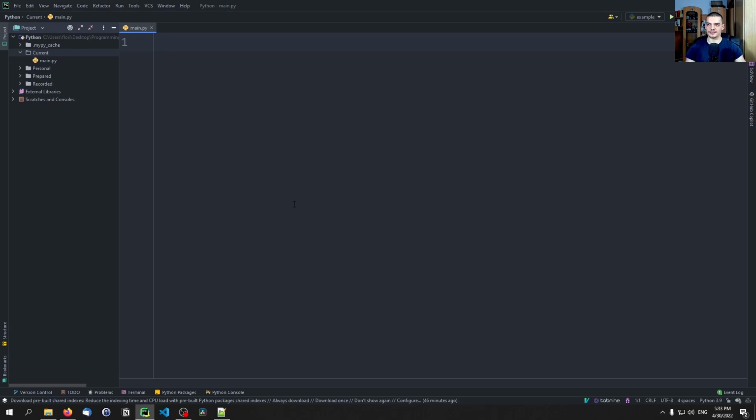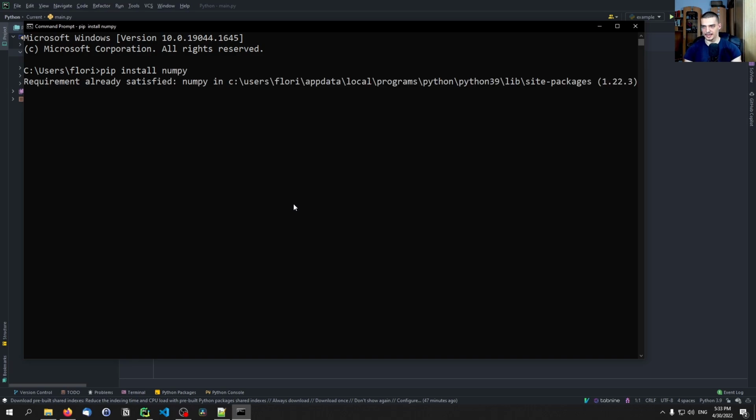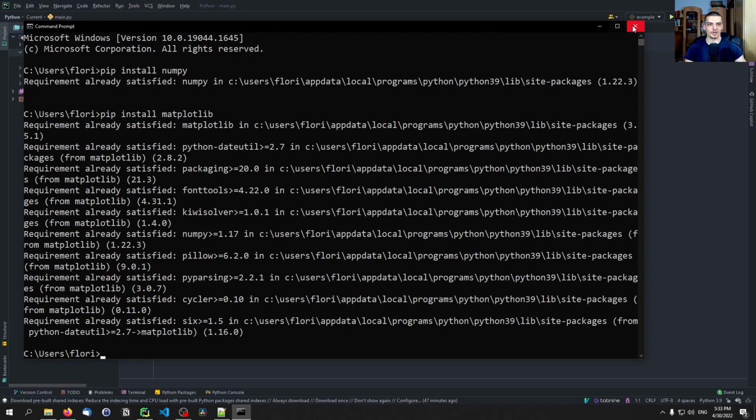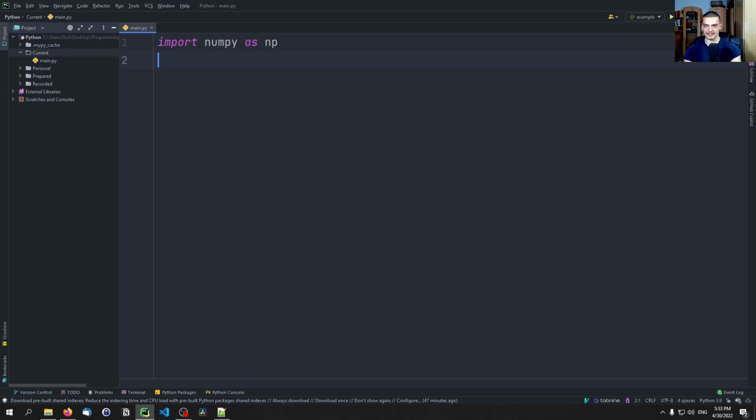So in order to do all of this, we need to make sure that we have two libraries installed. The first one is NumPy, the second one is Matplotlib. And if you don't have those two libraries installed, you need to make sure that you have them by opening up the command line and typing pip install numpy and pip install matplotlib. So once you have those two libraries installed, you can import them by saying import numpy as np and import matplotlib.pyplot as plt. Those are the usual aliases, so np for numpy, plt for the pyplot of matplotlib.